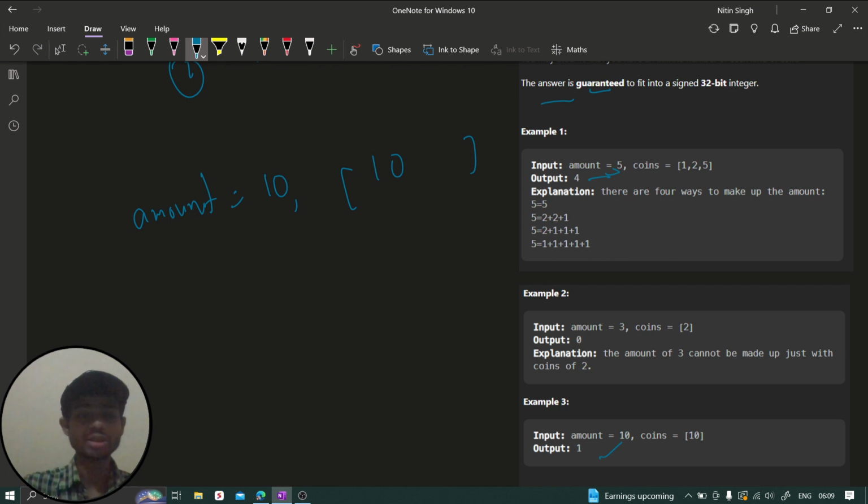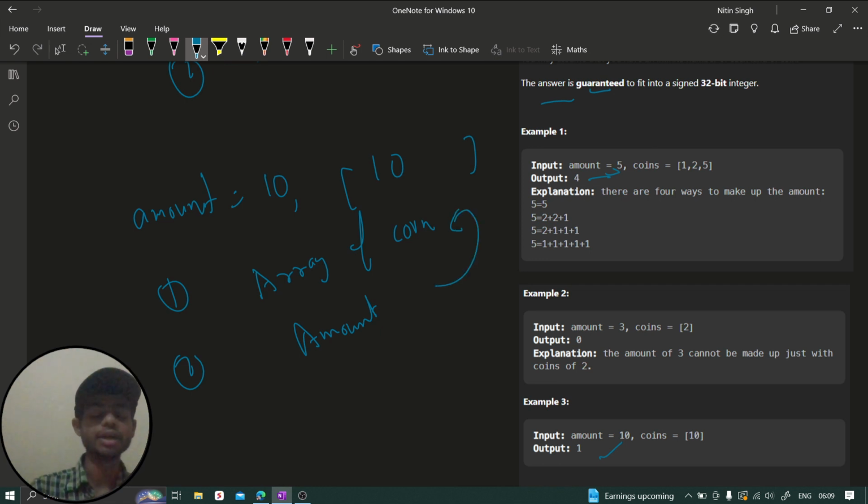So let me summarize this. We are given one array of coins. Second, we are given an integer, the amount, which we need to make by using the coins present in this array. We have to find all the possible ways such that I can get this amount by arranging any order of these particular coins.